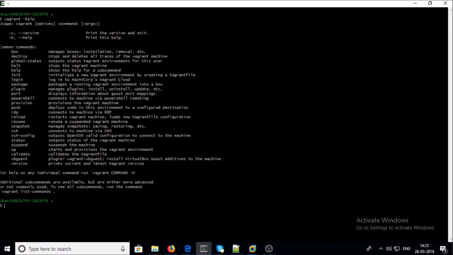Login, you can log in to the Vagrant repository or Vagrant Cloud to upload your machine over there, or you can manage your Vagrant Cloud repository from here.